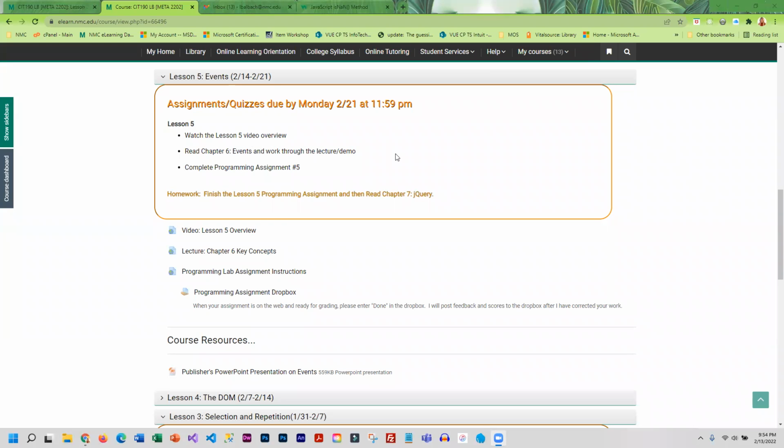This week, we're going to be working with events and event handling, and we are also going to be taking a closer look at the browser object model. So you're going to want to read through chapter 6 and then definitely work through the chapter 6 key concepts.